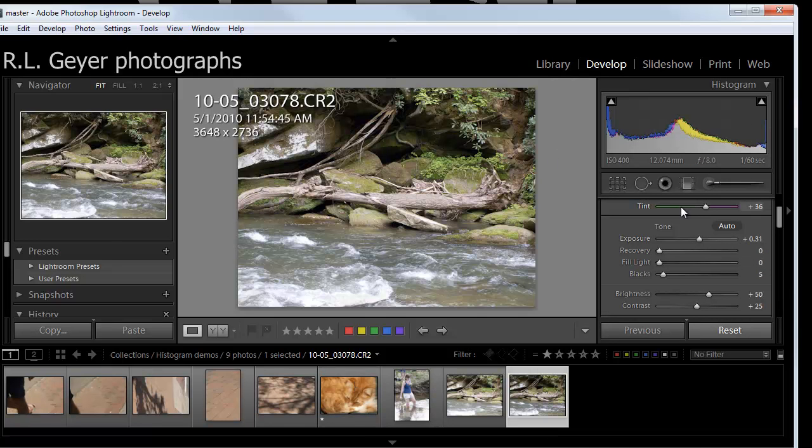So the histogram tells you, in this case, that I have some that's over, some that's under. This is a very high contrast scene, and I can check up here to see what's under, and you can see the blue areas that are lit up along here, and they really don't bother me at all. Those are not areas that I really care about having detail in.